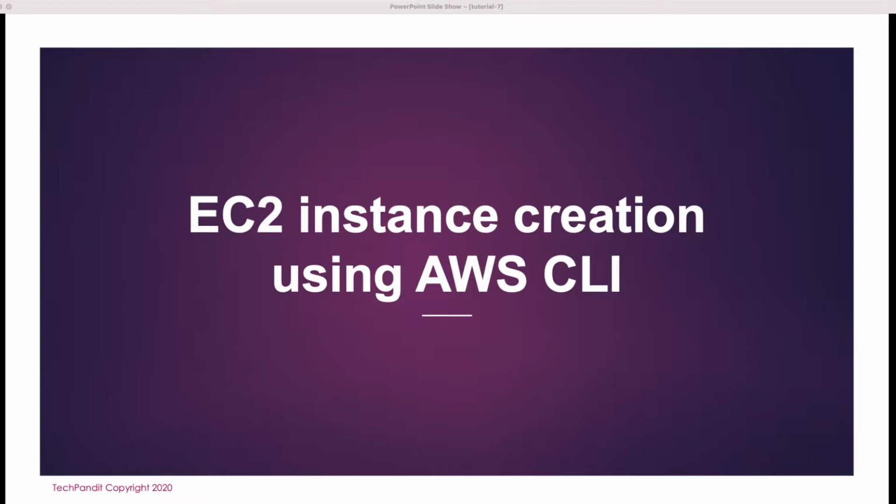This is Dan. Today I'm going to show you how we can create an EC2 instance on AWS using the AWS CLI, or command line interface.